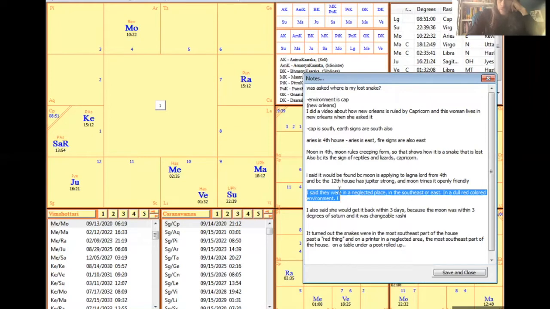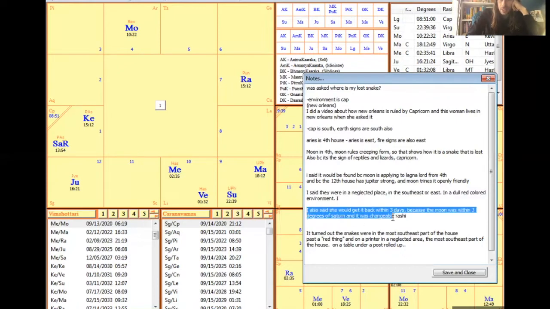And in a dull red, I also said it would be in a red colored environment. There'll be some red colored things in that environment where the snake is close because of Aries ruling the red color. And I said she would get it back in less than 3 days because of the moon being within 3 degrees of Saturn in a Chara Rashi.